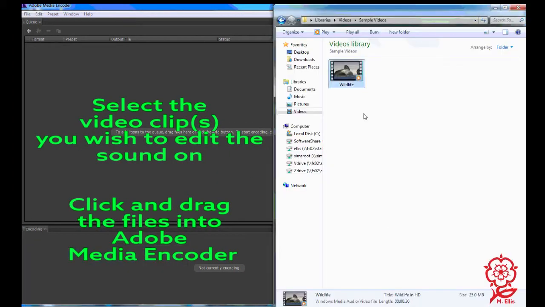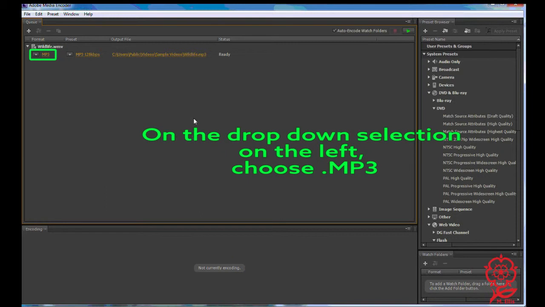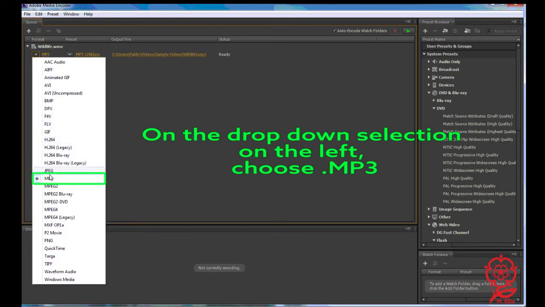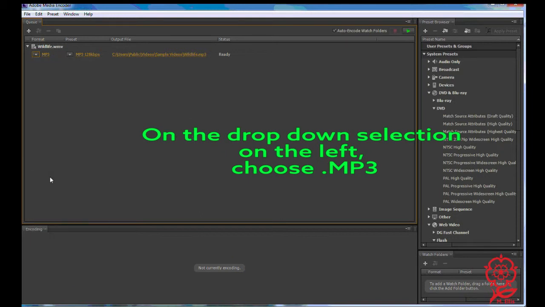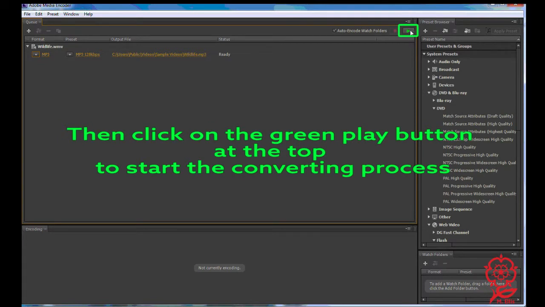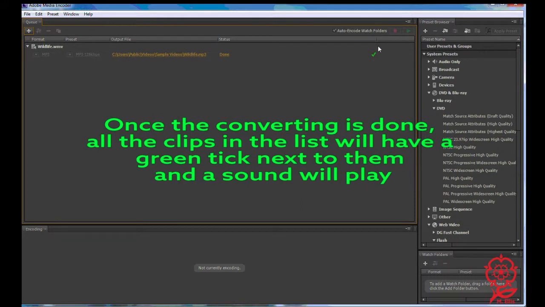Select the video clips you wish to edit the sound on and click and drag the files into Adobe Media Encoder. On the drop-down selection on the left, choose MP3. Then click on the green play button at the top to start the converting process. Once the converting is done, all the clips in the list will have a green tick next to them and a sound will play.